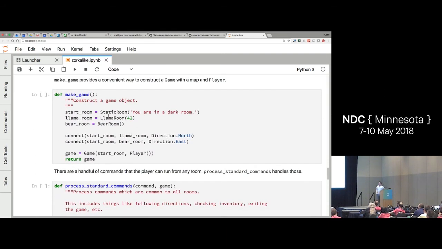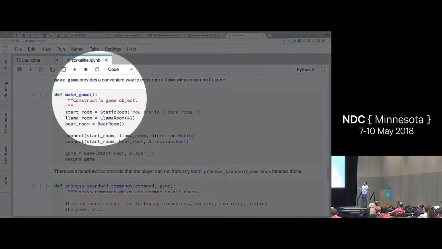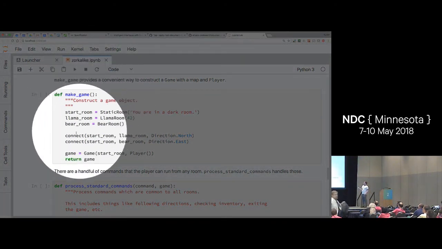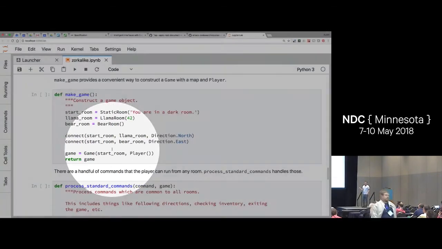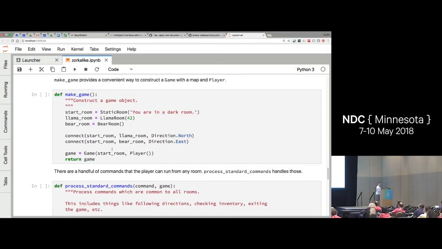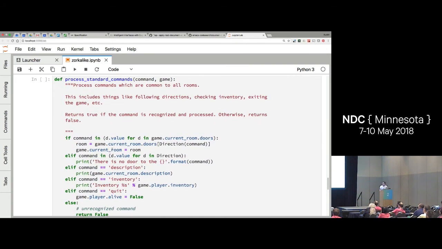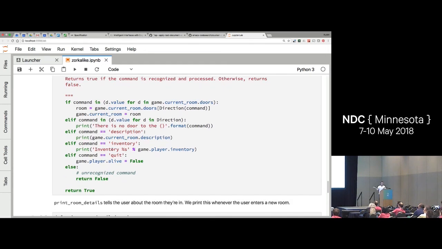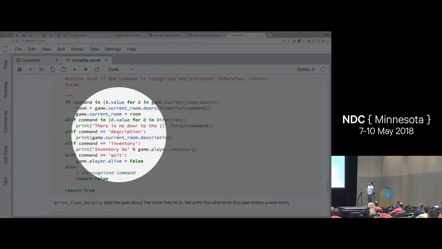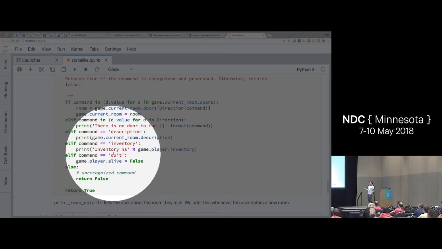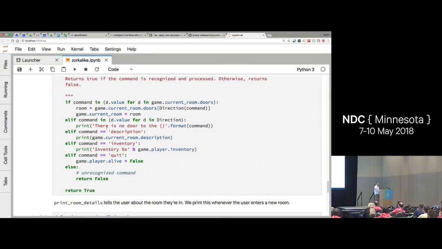Finally, we come down to some functions that just let us play the game. Make game is a simple function that says, make a couple of rooms, connect them together, create a game, and return that game. No magic there. But you can feel we're getting pretty close, can't you? We have a function for processing standard commands. And this is basically a command that can be executed anywhere in the game. Things like, give me the description of the room. Sorry, you can't see me doing that. Give me a description of the room, the inventory that the player has, or quit, things like that. Again, no magic.